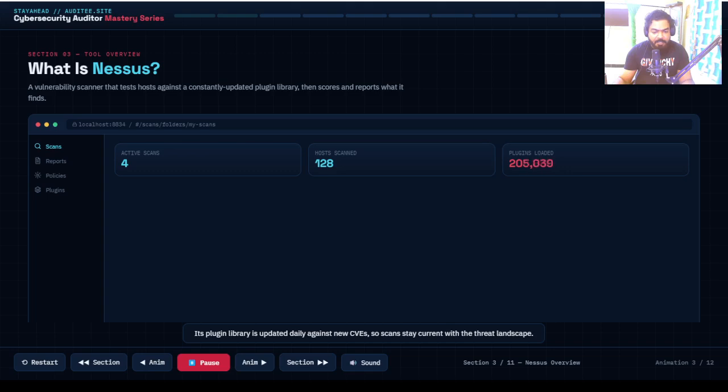And that plugin library is updated daily against newly disclosed CVEs. So your scans stay current with the threat landscape as it evolves, not just current with last year's patch list. Scans, policies, compliance, audits, and reporting, all of it lives inside one console.